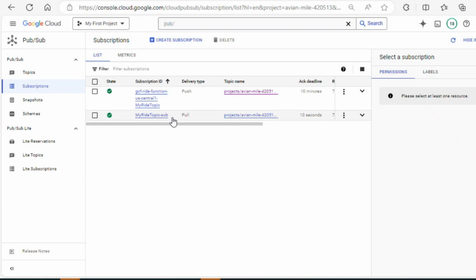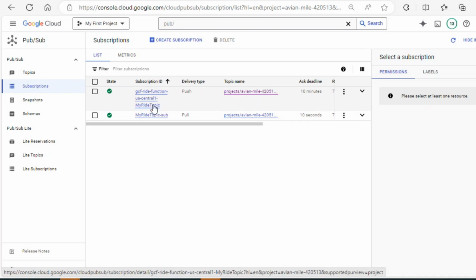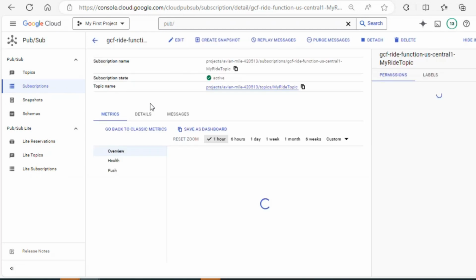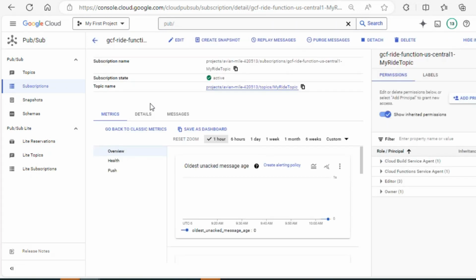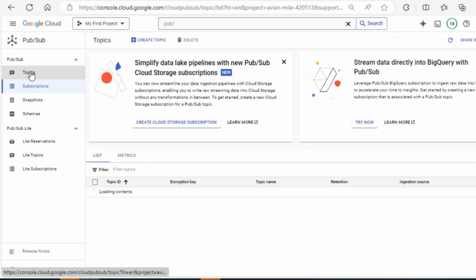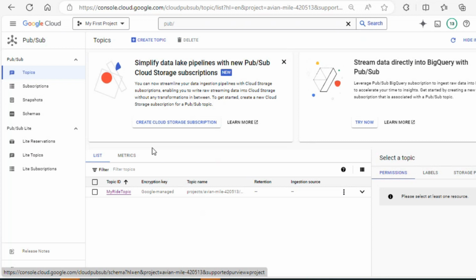What you have to do is go inside this topic. Just click there. Click on the topic. Which topic have you created? I created my topic. Yes, click on my topic. Click topic on the left side. This is your topic, right? Click on the topic.